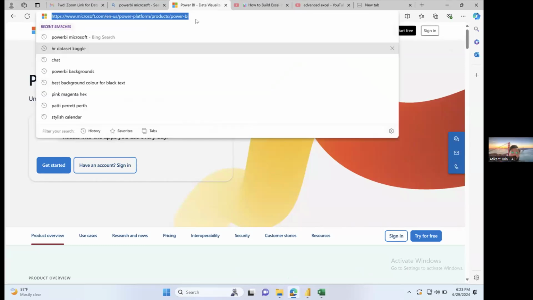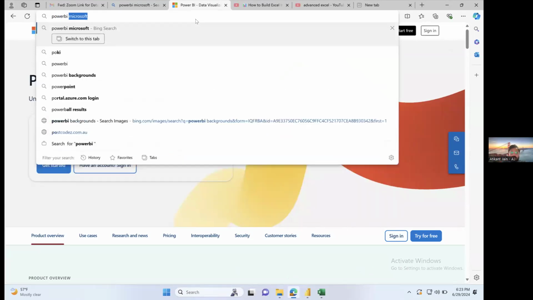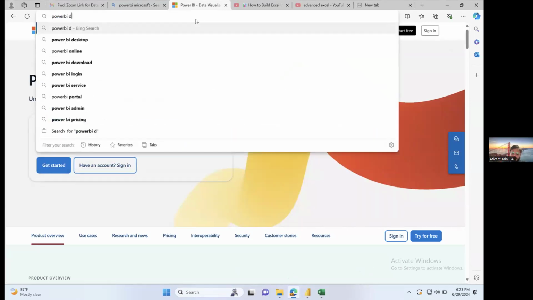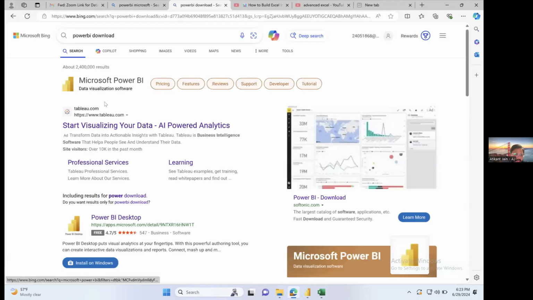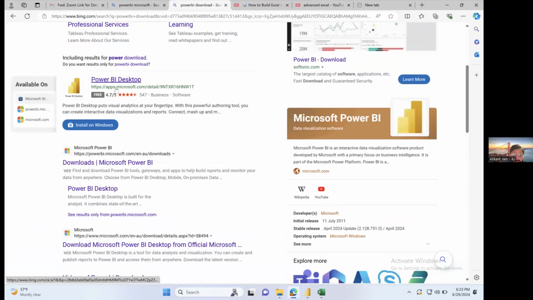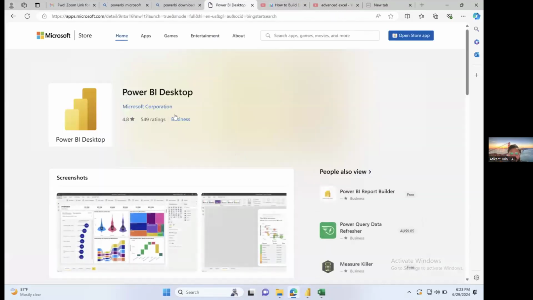I'll just show you how to download. If someone does not have Power BI, just click on Power BI download and go to the official website, app.microsoft. If you click here, you will have this option of installing Power BI Desktop. If you are working on Power BI Desktop, it is free.